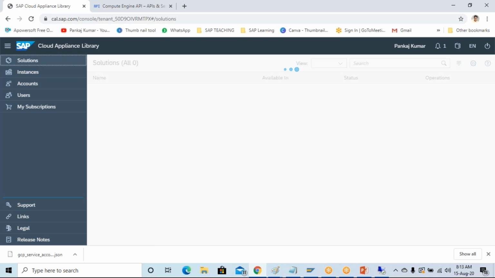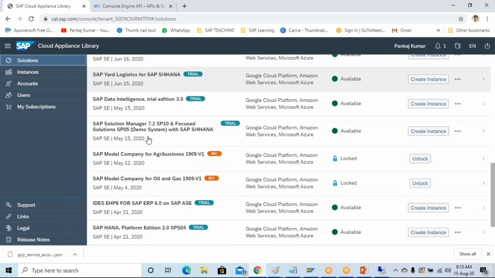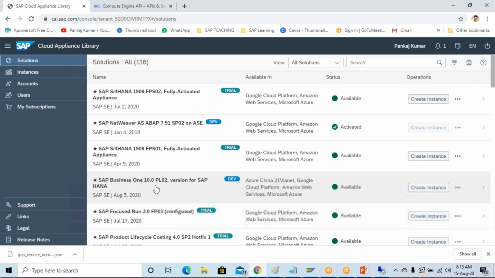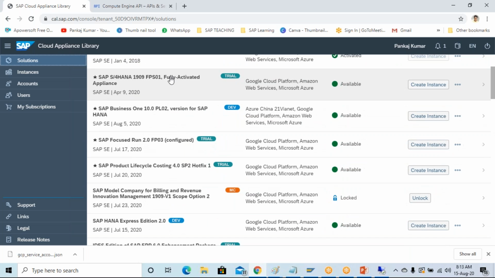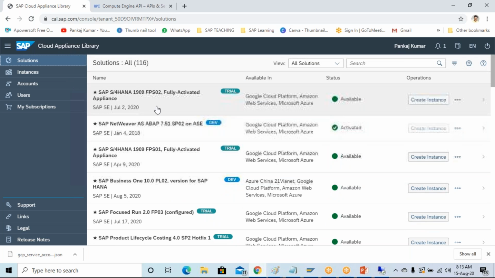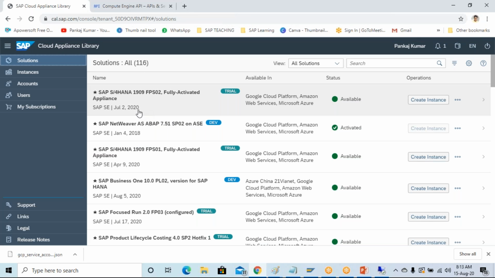Meantime, I will show you cal.sap.com. You have multiple options over here. The first option is the solution. These are the free solutions provided by SAP. That means these are free software you can install. These are free, licensed software. This is not the pirated one, right? This is free genuine software you can install on the GCP hardware. So you have multiple systems over here. You can see the S/4HANA if you want. This is the trial version.